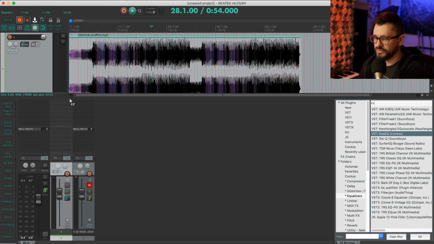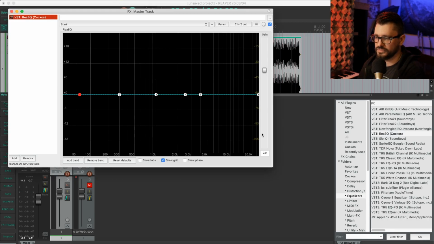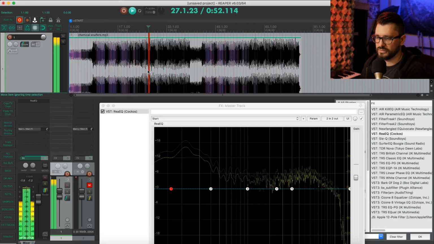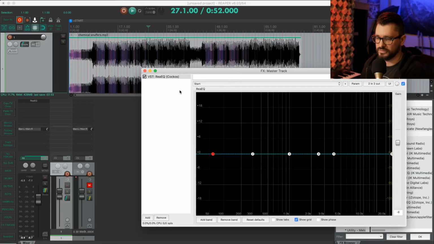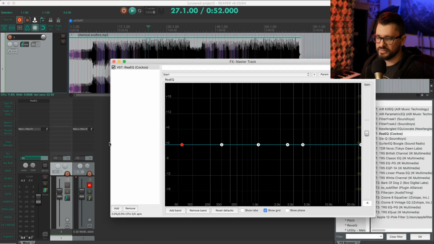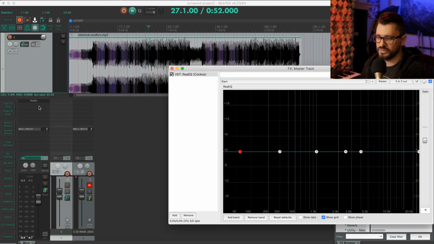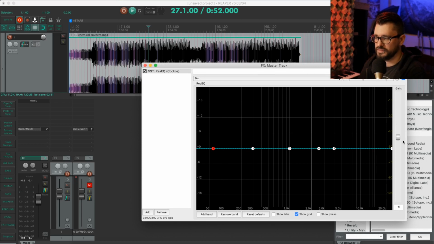Something I frequently do is take the ReaEQ and set this to -6 or so, instead of turning down the master fader. It's kind of the same: putting in a volume change there is the same as taking all the faders and turning them down by an equal amount. So this is the easiest way to solve not having enough headroom in the master situation.